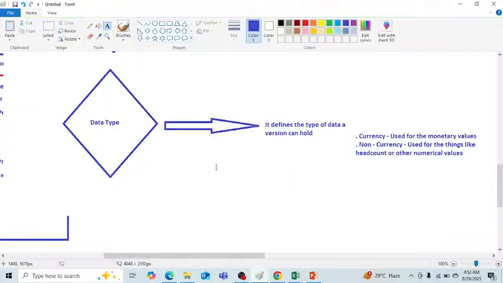So it has this feature. Before moving on, why is the data type property used? This property helps to ensure that data integrity and proper calculation occurs. So that's why we take the data type here.